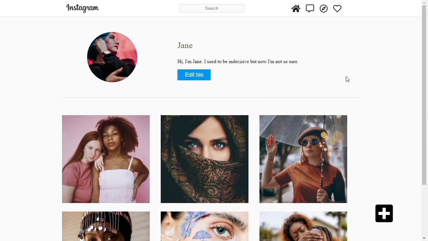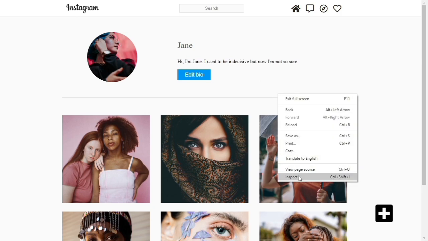Now that we've successfully implemented adding entries to our database, and we've learned how to do it, how do we get entries from the database? We've added bio to the DB. How can we get it? Because right now what we're seeing is still what we put there in the HTML file. Jane, "Hi, I'm Jane. I used to be IndexedDB, but now I'm not so sure."